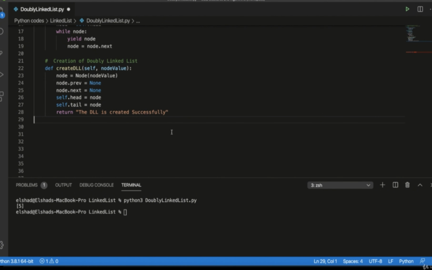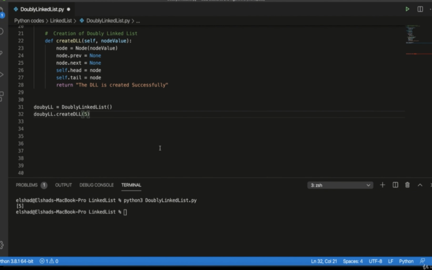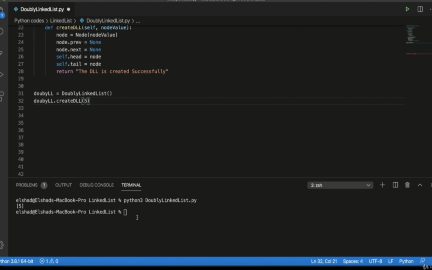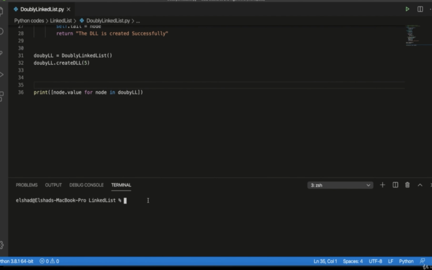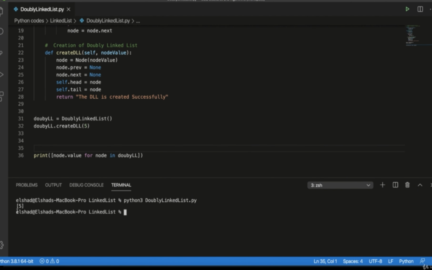Now let's see how this is working in practice. So here I will create double linked list based on the double linked list class. Then I will call this create method, which will take the value of 5. So after running this method, let's print out our double linked list. As we said before, we will print out from here. So let's run our code. You see that our double linked list is created with one element, which has the value of 5. So as you see, our method works correctly.